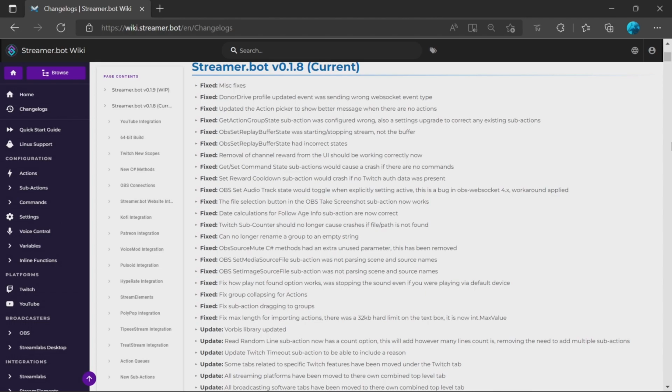And as mentioned previously, there's a new log sub-action. This makes it a lot easier to debug your actions when they go wrong, especially when using it with the action queues.